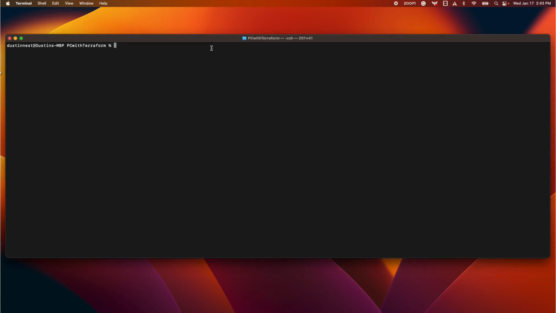So we're going to first create a new namespace called Monitor, where we're going to be installing both Prometheus and Grafana. So we'll do a kubectl create namespace monitor. And then we're going to install the Prometheus Helm charts.